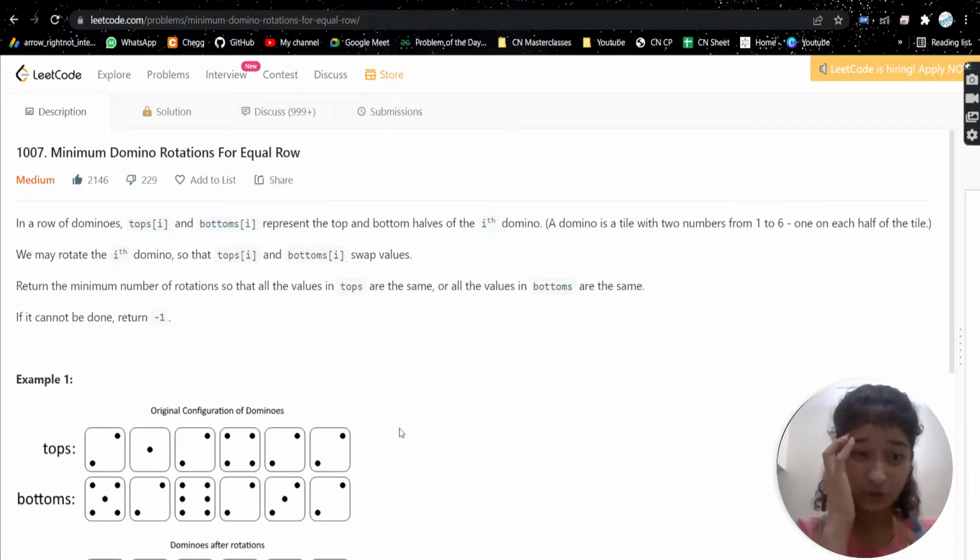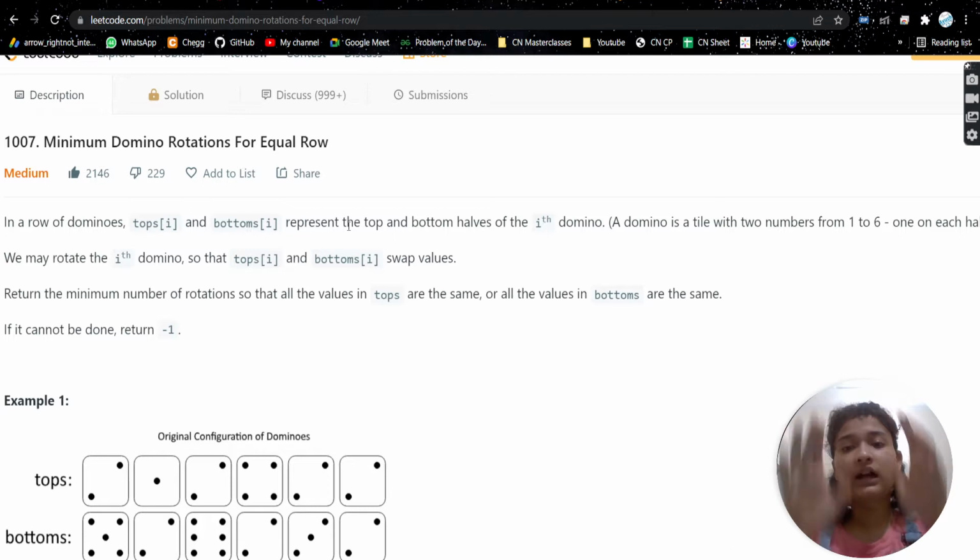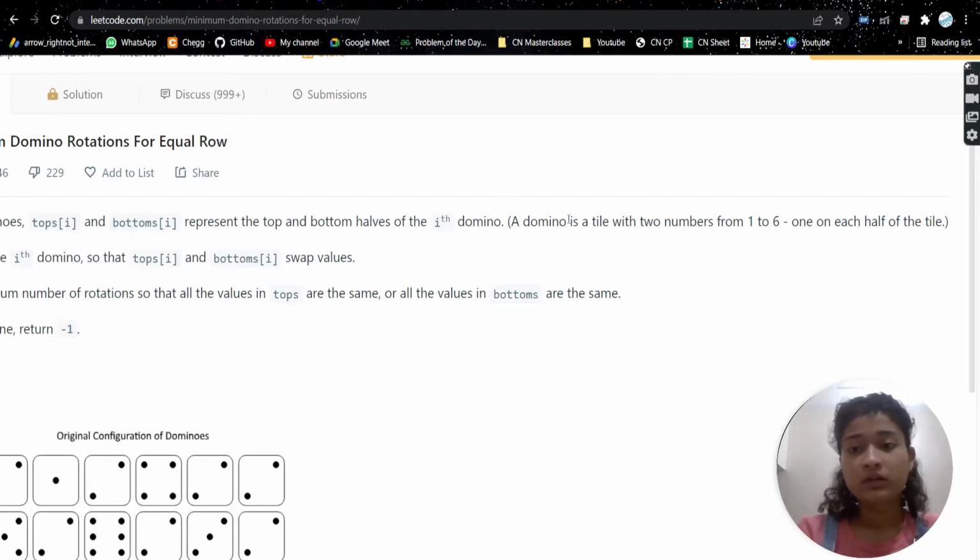The problem is minimum domino rotations for equal row. What we are given is a row of dominoes, where top[i] and bottom[i] represent the top and the bottom half of the ith domino. So what is a domino? You can say a domino is like a card or a tile, in which it has a top half and a bottom half, right? A domino is a tile with two numbers from 1 to 6, one on each half of the tile.